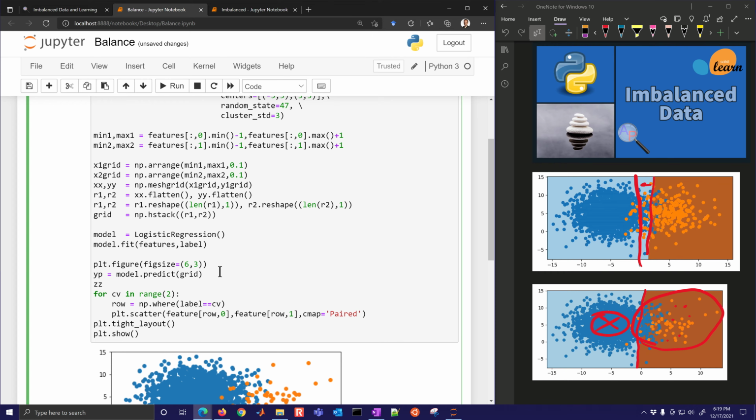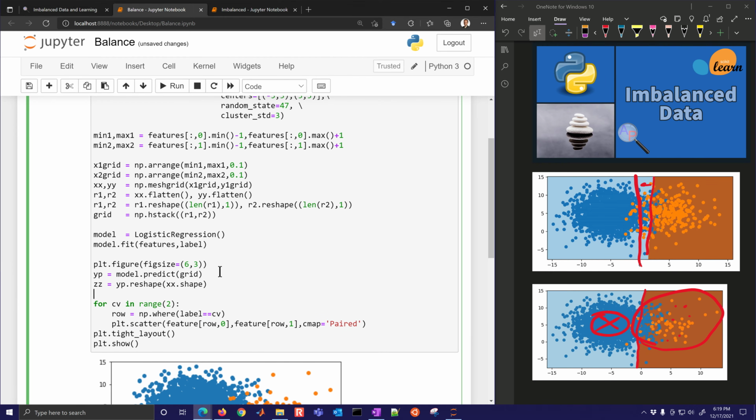Then I'm going to have ZZ, and I'll reshape this into XX shape, so the same shape as XX. I could have used the YY as well, it should have the same shape. And then I'm going to plot the contour: XX, YY and ZZ, and cmap, let's make that paired.